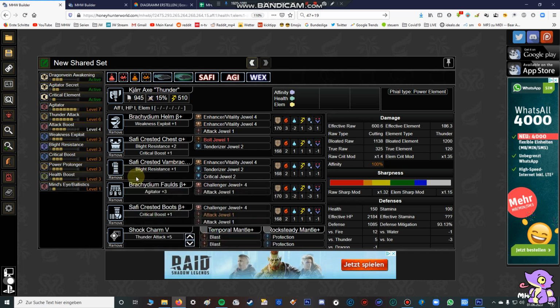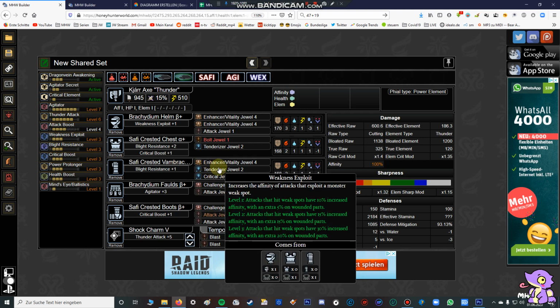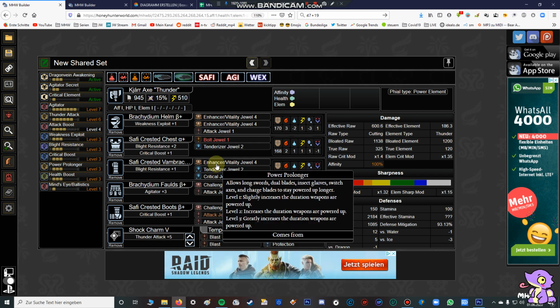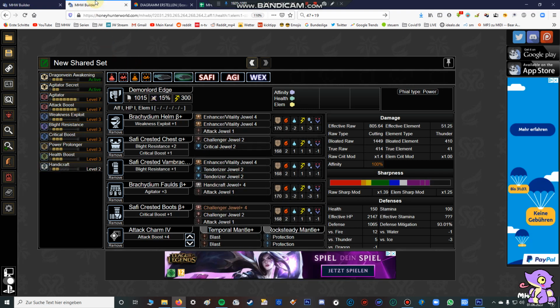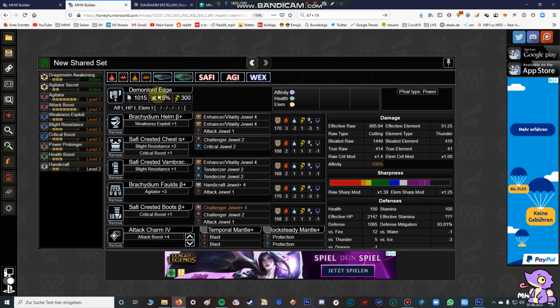They have Thunder Attack 3 and also 3 great slots to put decos in. If you have seen my T-Rex speedrun, you can see how good all the Thunder builds are. But I want to focus only on the Switch Axe this time. We have the Kjarr Switch Axe Thunder with Critical Element and the Power Elemental Phial. And we have the Demonlord Edge, which is from Furious Rajang.